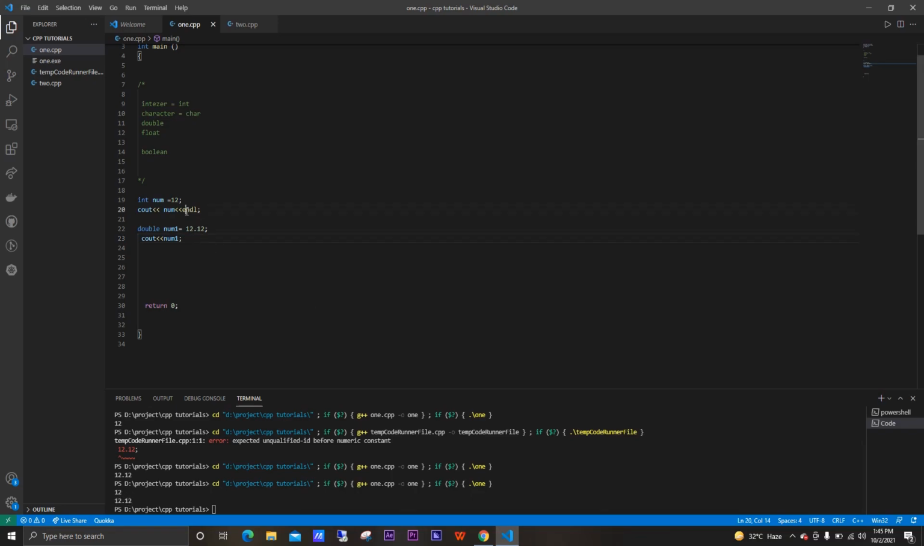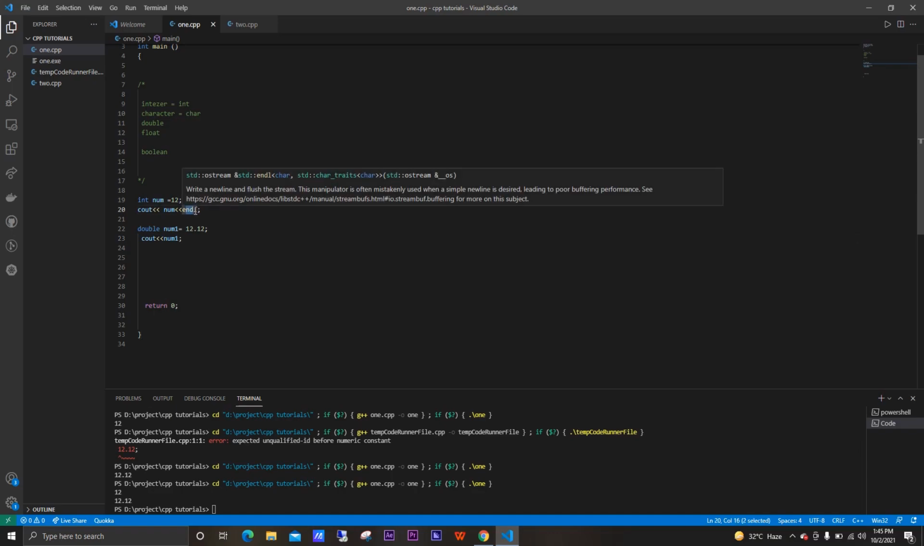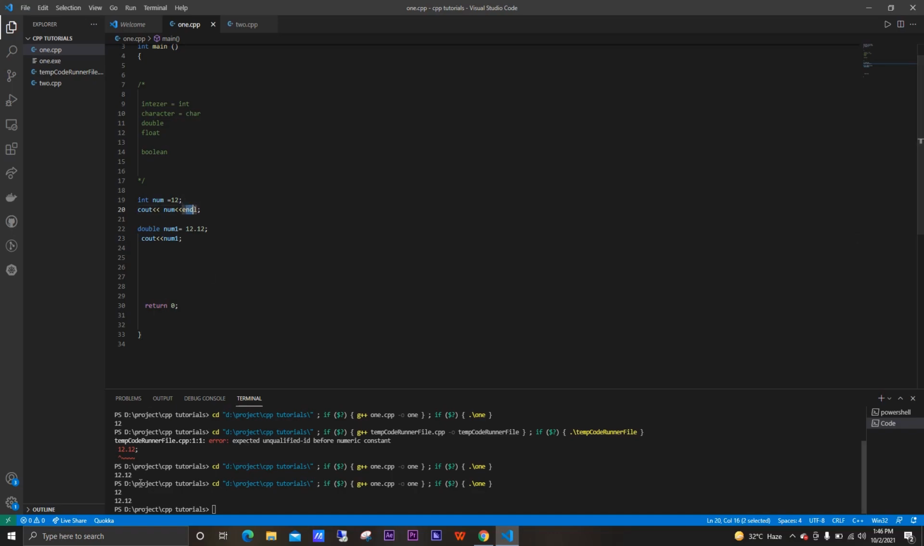So what does this endl mean? It means end line. If you want to start a new line, this is a line of 12, and if you want to start another variable on the next line, we use endl. So you should remember the syntax.